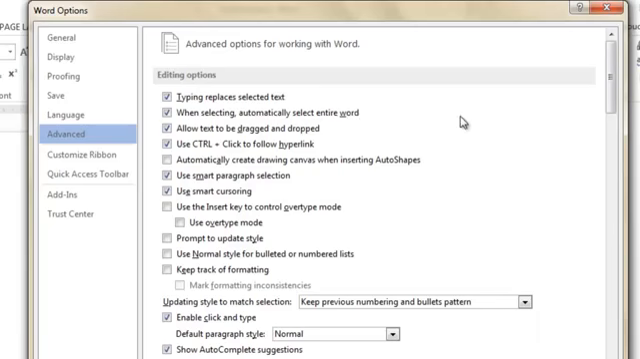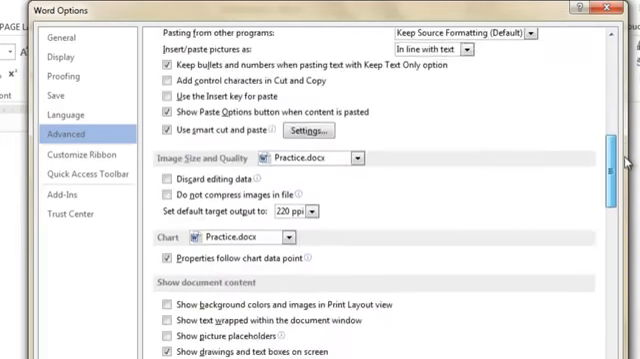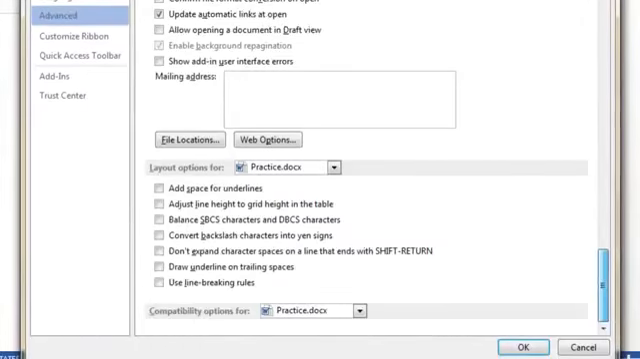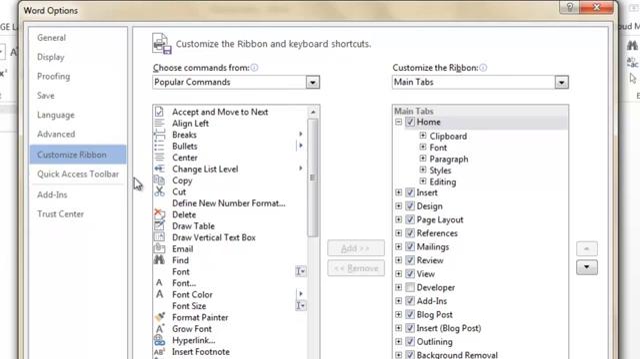Let's look at advanced. So the advanced section, really this is something that takes a lot of time to cover all of these options. So if you are interested, you can look at it, but we will not change anything here. So I will leave everything default. So let's go to a new category, which is customizing ribbon.